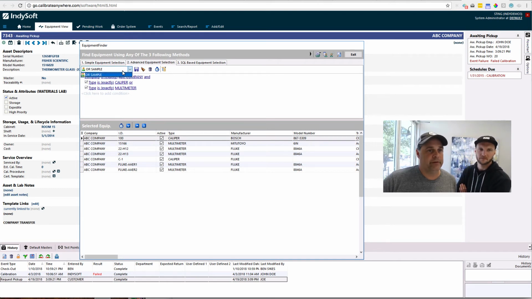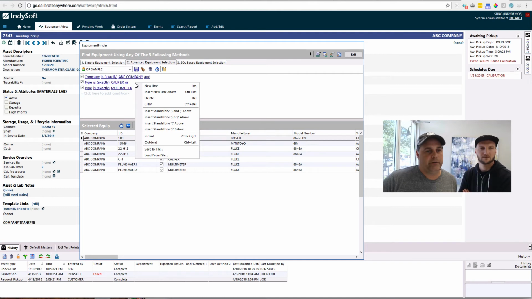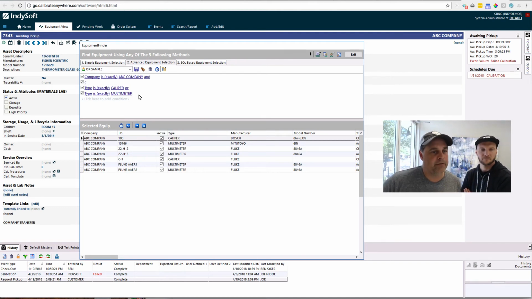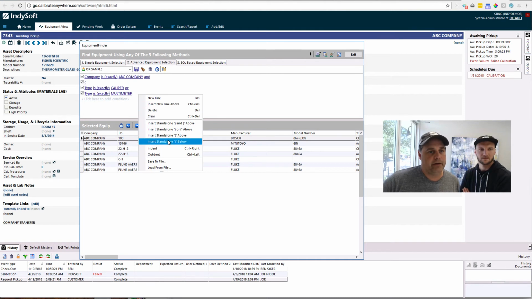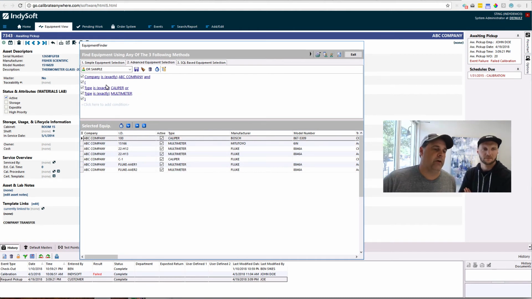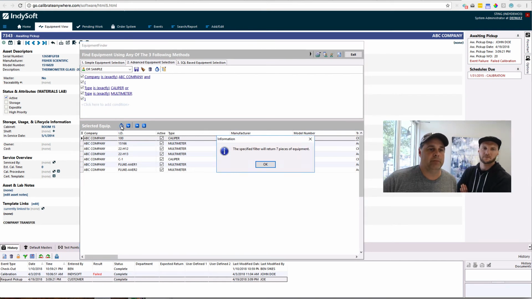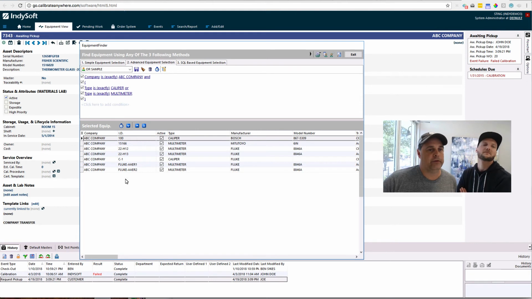Another way of doing this is, let's go back to our base, I can insert a standalone parenthesis above and below. So it's the same concept, it's just a little more visual. Again, I'm going to do a test. It returns the 7, and there's their correct equipment.